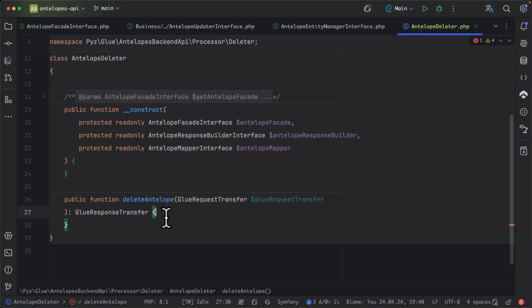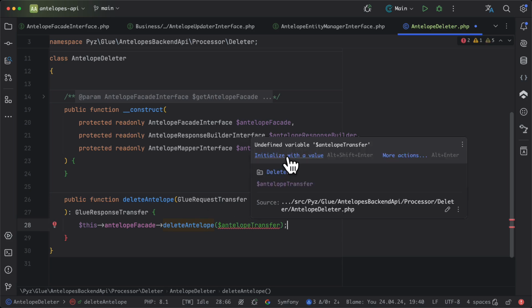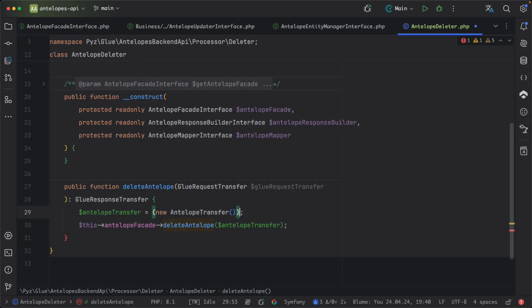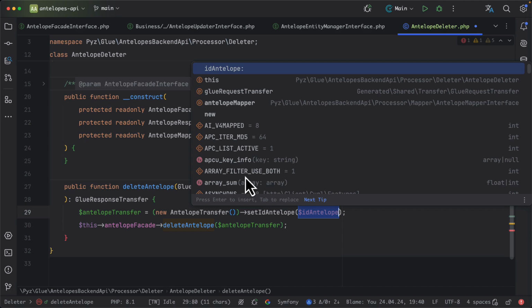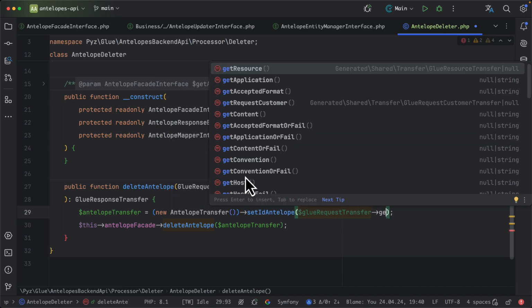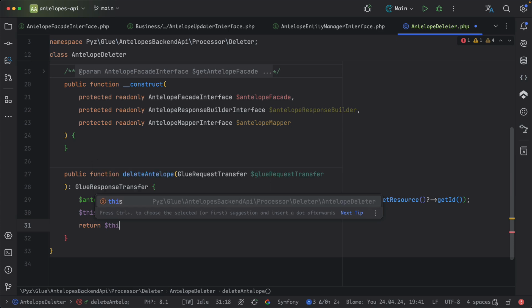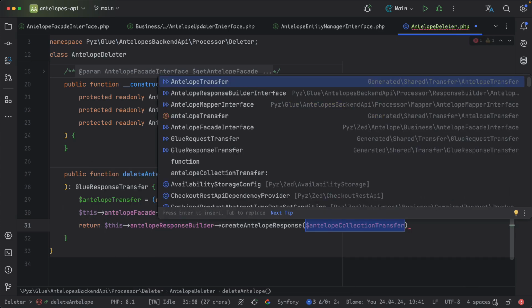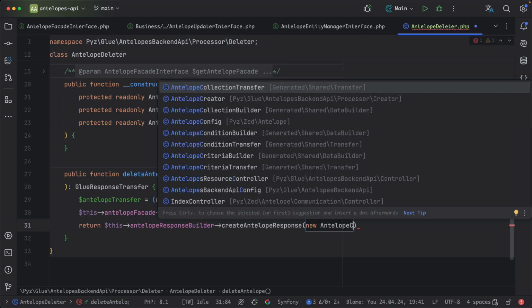Then we're going to do the same thing. We're going to call the facade, and we're going to pass antelope transfer. We're going to initialize this value here with new antelope transfer, and we're going to set ID antelope, and the ID antelope would be the glue request transfer, get resource, get ID. After that, we prepare a new antelope collection. So we return the response builder, create antelope response, and as we're deleting a resource, we don't return any resource inside the antelope collection transfer. So we return just an empty antelope collection transfer.